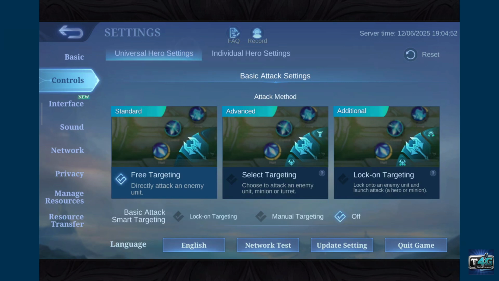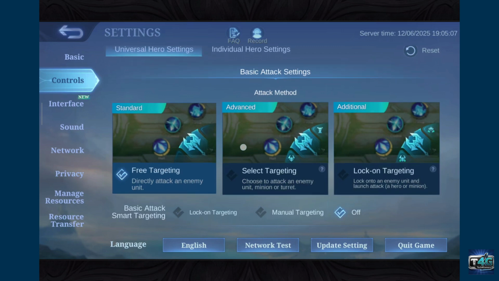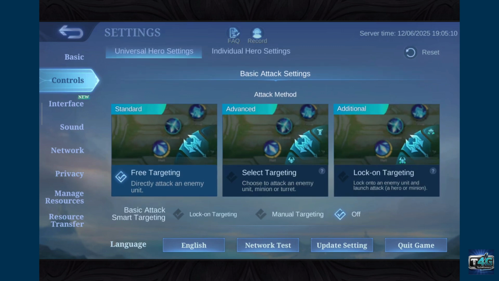Once you get to the universal hero settings page, you can then go ahead and adjust your basic attack settings. Under basic attack settings, you will see standard, advanced, and additional mode. Select any one method you'd like to use for your hero.